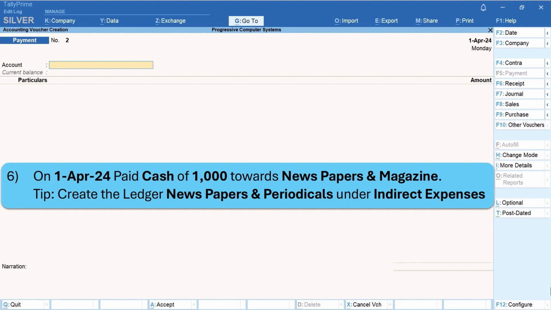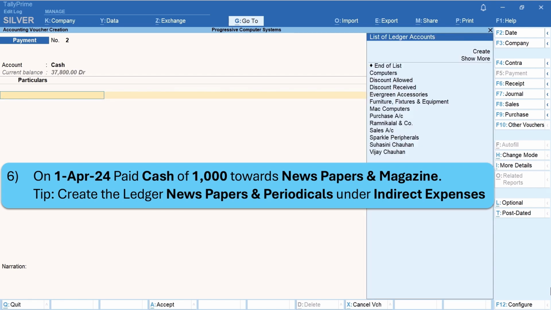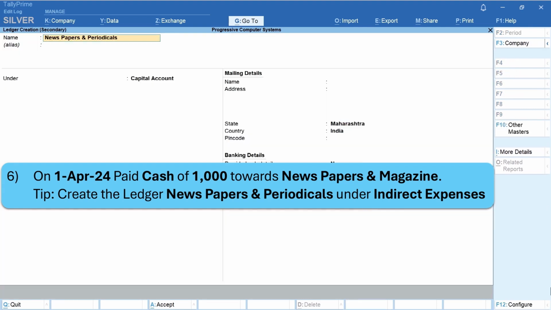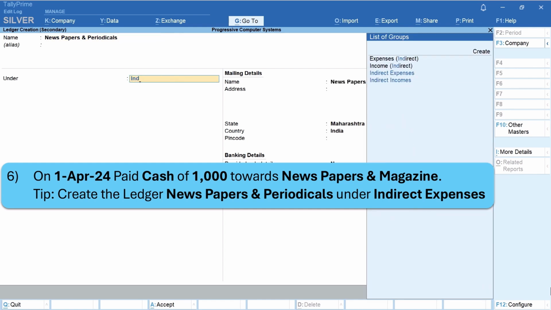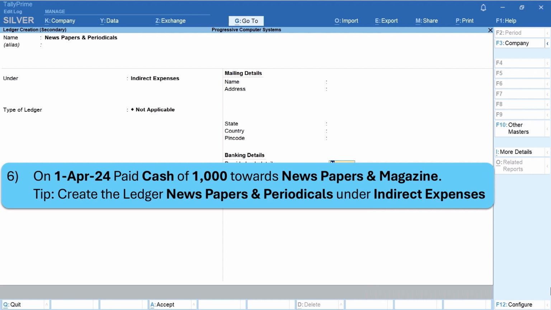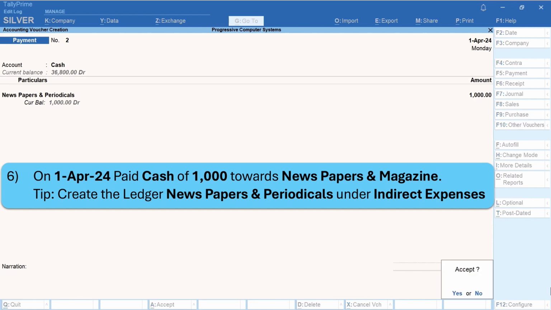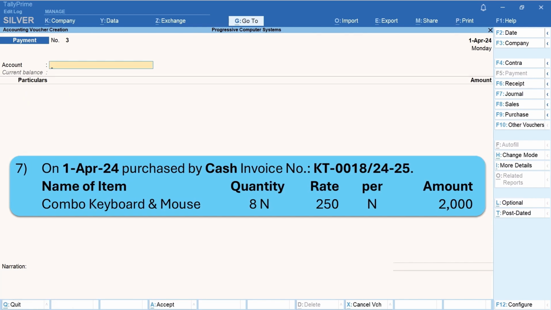From the Gateway of Tally, we've selected Vouchers, and we are now in the payment voucher screen. We will select cash. Since the ledger does not exist, we will press Alt-C and then type the ledger name Newspapers and Periodicals. We will group the ledger under Indirect Expenses and then accept to create the ledger. The amount is 1,000. We will keep the narration blank and accept the voucher. Then is entry number 7.